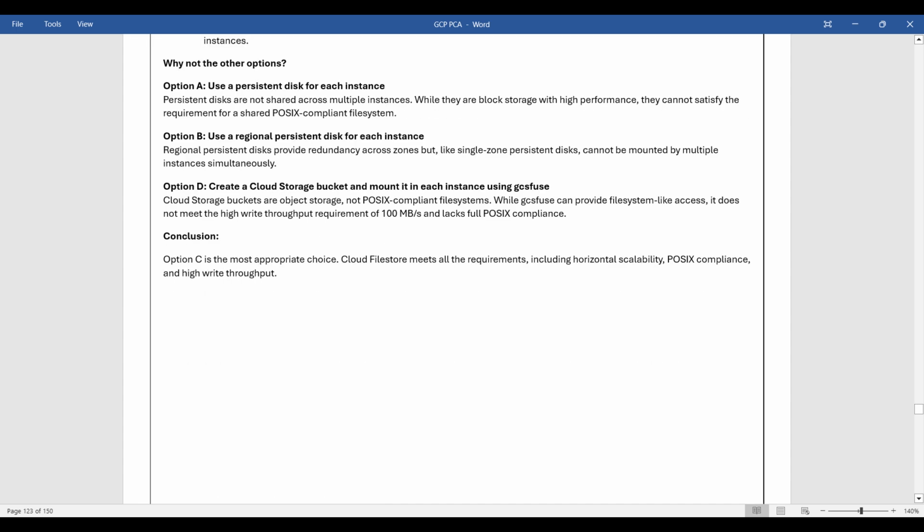Option A. Use a persistent disk for each instance. Persistent disks are not shared across multiple instances. While they are block storage with high performance, they cannot satisfy the requirement for a shared POSIX-compliant file system. Option B. Use a regional persistent disk for each instance. Regional persistent disks provide redundancy across zones but, like single-zone persistent disks, cannot be mounted by multiple instances simultaneously.